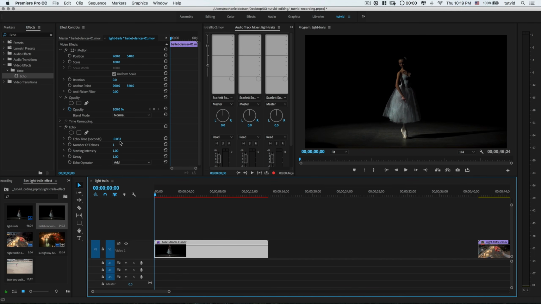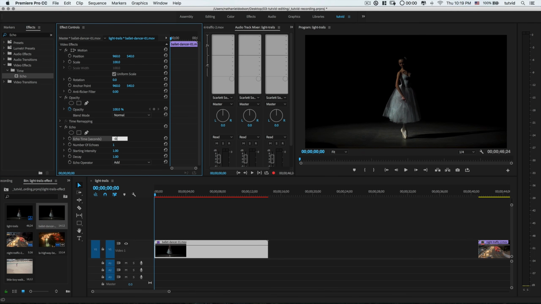And what I want to do, I'm going to set the echo time, again, to negative half a second. So we're going to go negative 0.5. I'll give this like 10 echoes, so 10 copies of this. And I'm going to set this once again to maximum. Her dress is white. We want to kind of keep the highlighty portion of her.